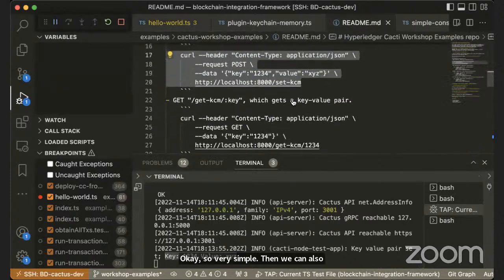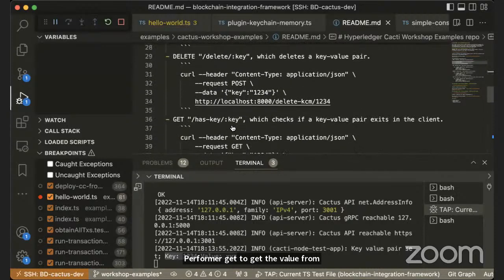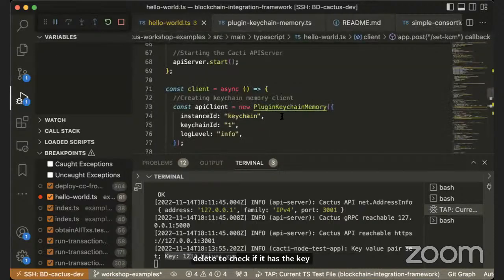perform a get to get the value from a key pair, to perform a delete, to check if it has the key. So this is a simple example of how you could use the plugin keychain and build an application on top of the plugin keychain, right?